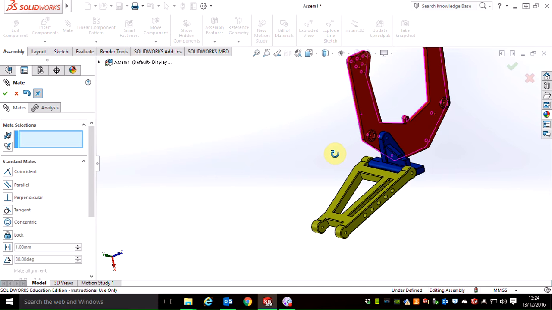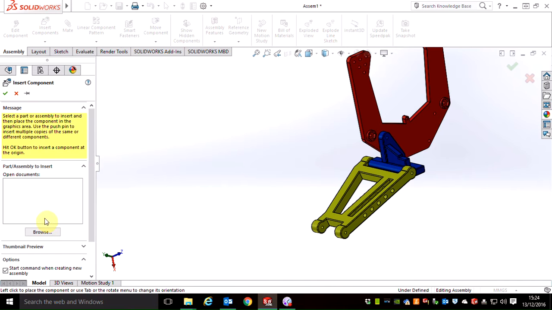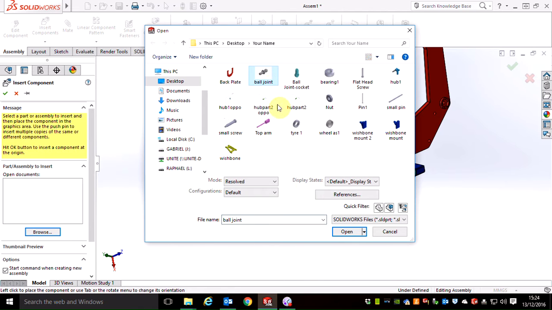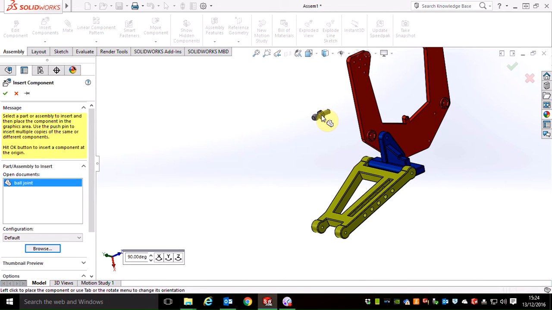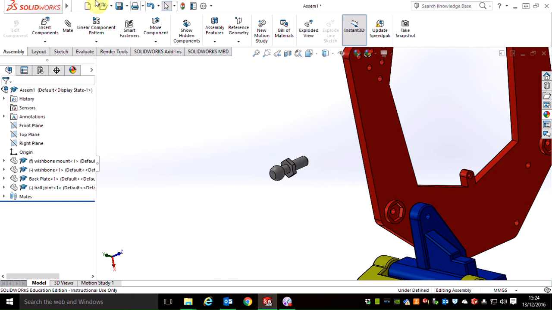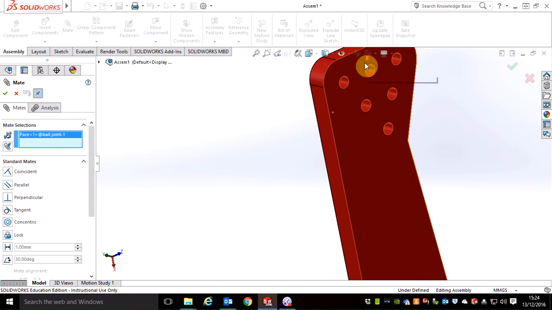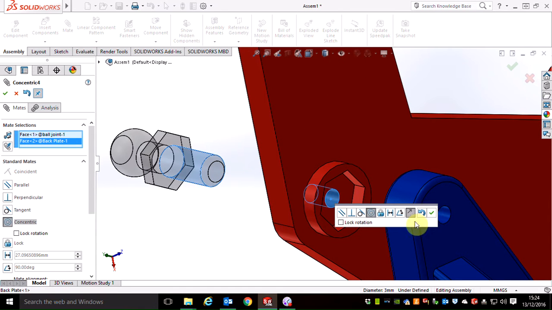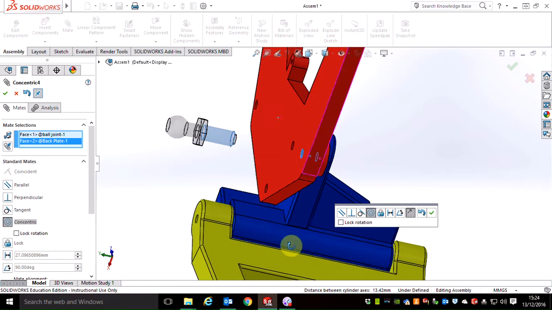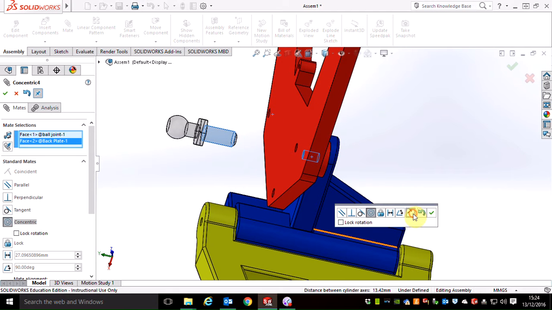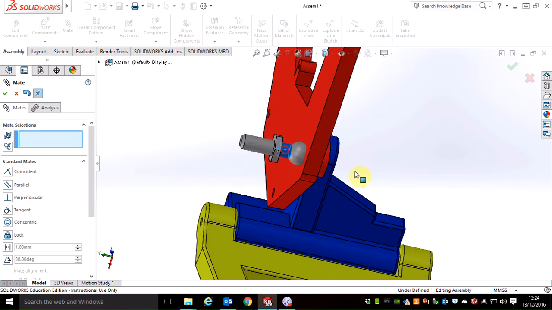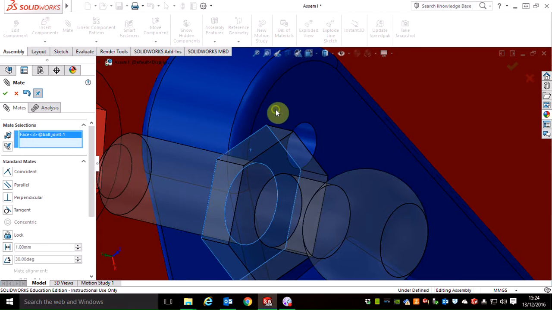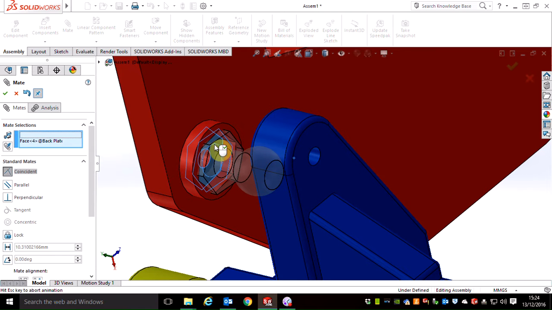Okay, so next step, we need to insert another component. We're going to browse, and I'm going to fire in this ball joint. Open. Now I'm going to mate that surface into that surface, and you can see it's going the wrong way. If I press that button, flip, it'll flip it round. Press OK, I can drag it up, and then I can assign a mate between that face and that face. Press OK.